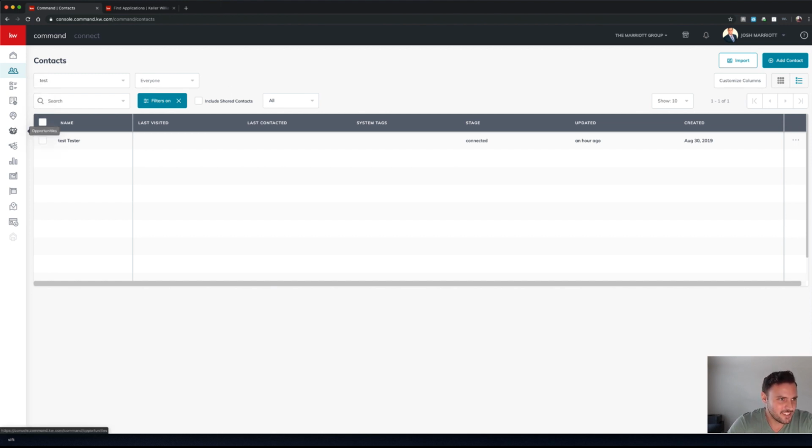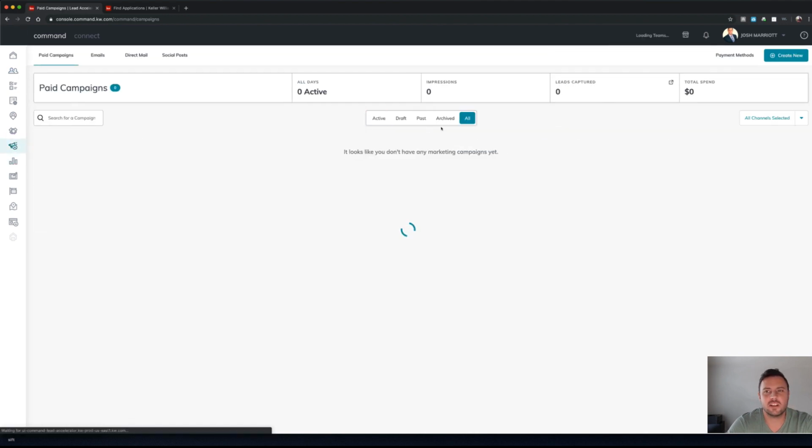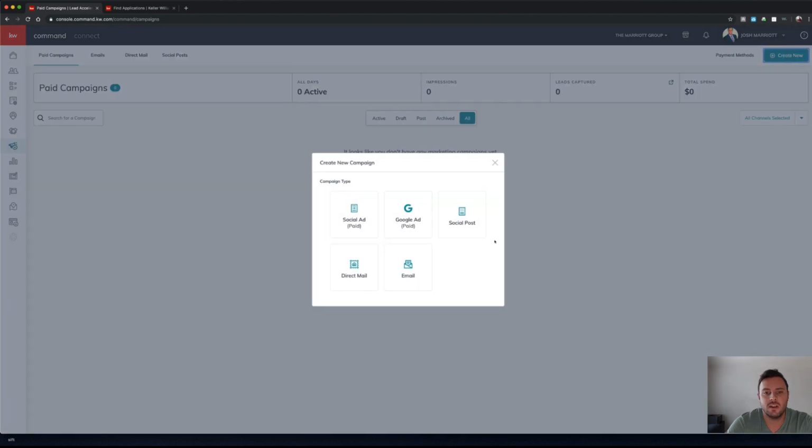What else? So that's your opportunities. Campaigns. This is where you can spend money. You can create Facebook campaigns, Google campaigns, direct mail campaigns. This does work from what I understand. The Facebook or social ad campaigns, just be careful with that. Once you start spending money on Facebook, it is real money. This isn't Monopoly.